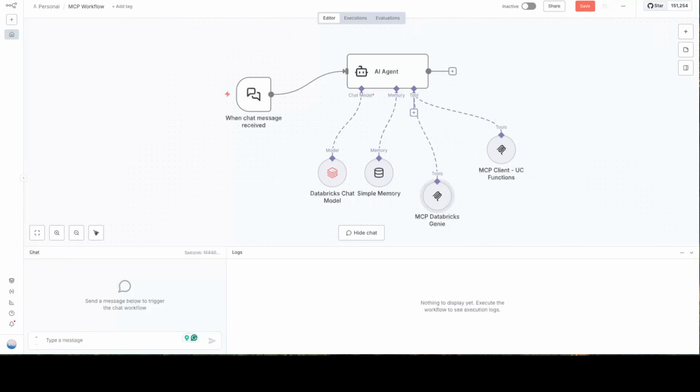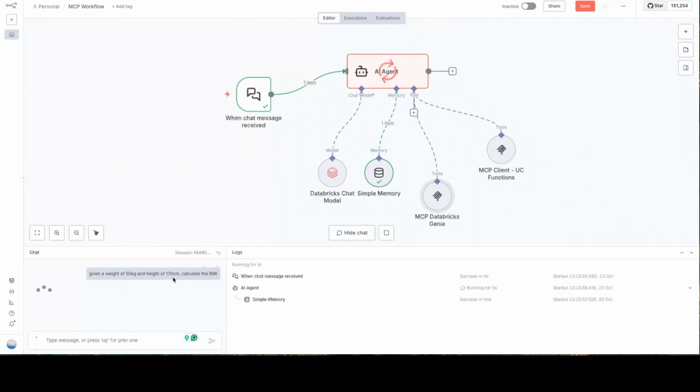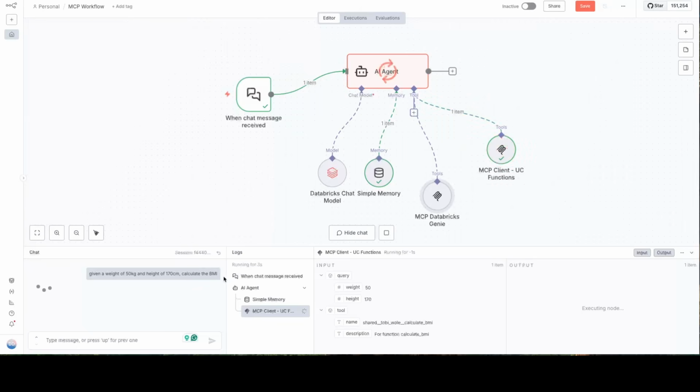So now we can ask simple questions. I have a couple of questions here. I'll just copy this question and paste it here. So we want to, for instance, calculate the BMI of a person based on their weight and a certain height. So given a weight of 50 kg and a height of 120 cm, calculate the BMI.